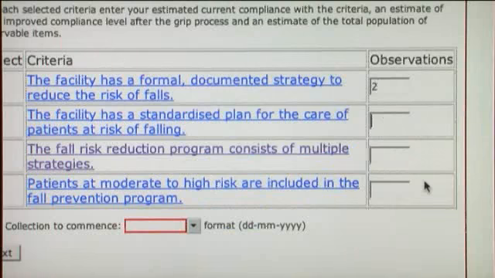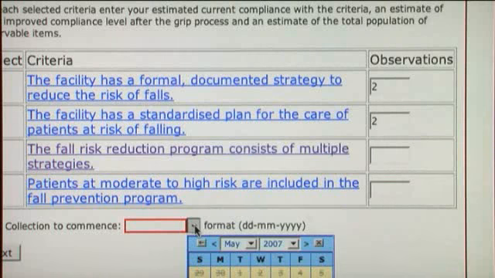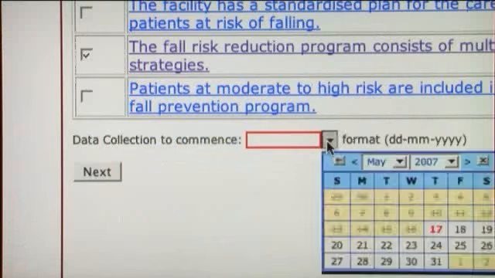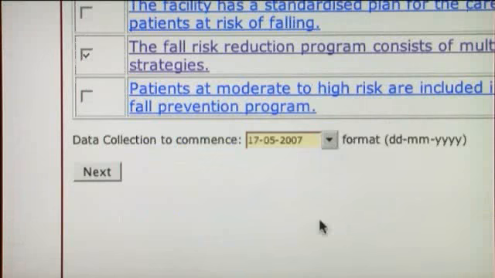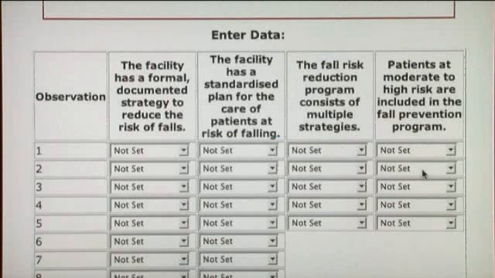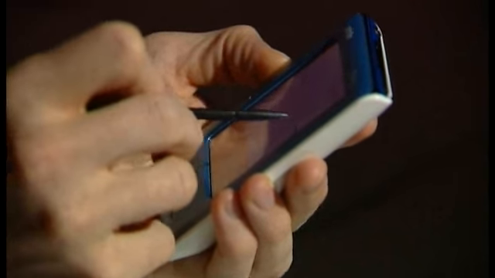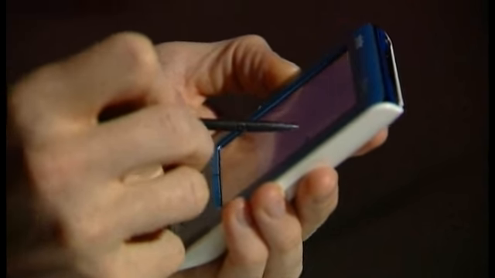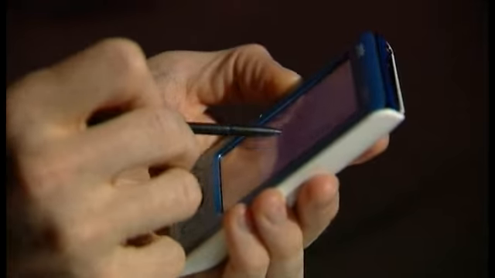You will need to enter the number of measurements you wish to conduct in the Observations column for each criteria, and then select the date you wish to start data collection. Once chosen, click on Next. You have two options to collect data: printing a hard copy for manual collection or entering data using the PACESmate, a handheld computer. For more information, refer to the user guide.